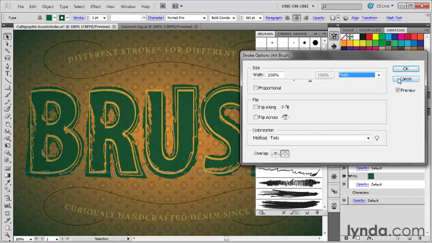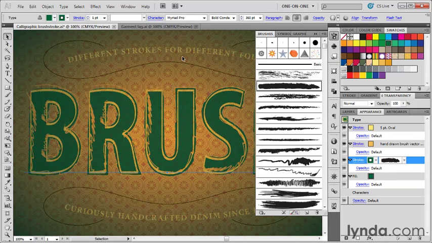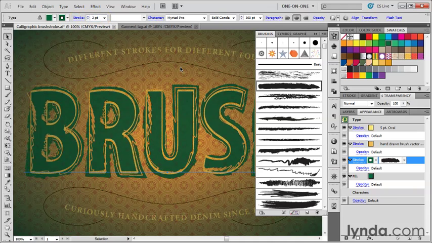An easier way to work, though, I'm going to cancel out of there, is to just increase the line weight. So go up to the stroke value here in the control panel and change it from 1 to 2. And that's going to make the brush 2 times as thick.